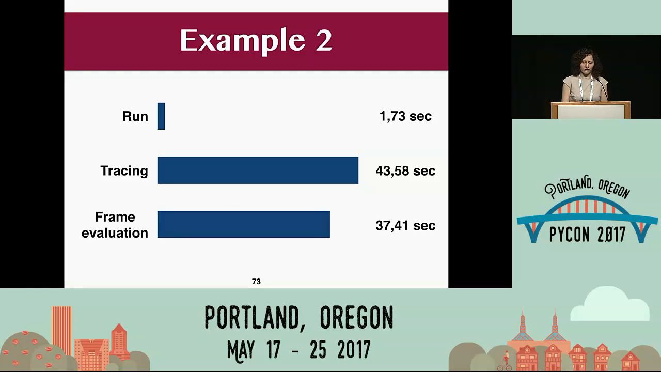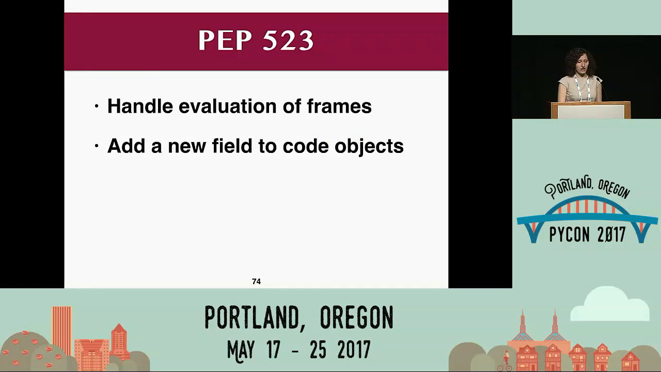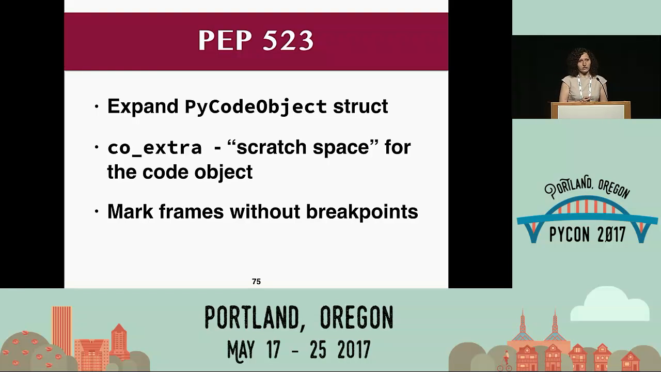What can we do with that? Maybe PEP 523 can help us again. Yes, as you remember, PEP 523 consists of two parts. And the second part of it is that the new field, co_extra, was added to the Python code object. It's a special scratch space to use inside the frame evaluation function. And how can we use it in our debugger? We can mark frames without breakpoints.